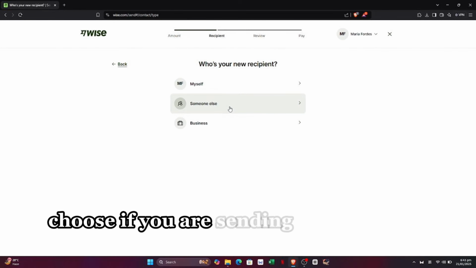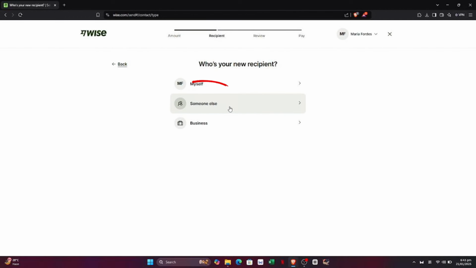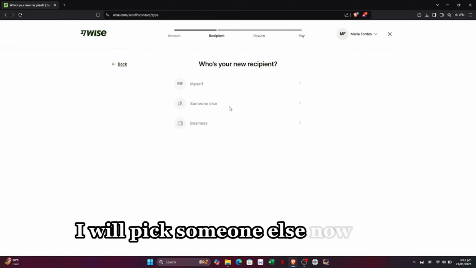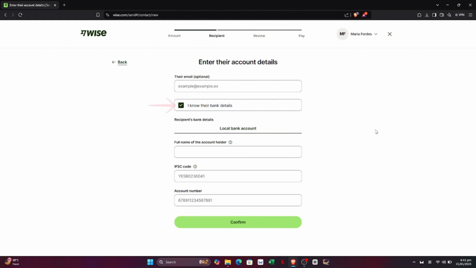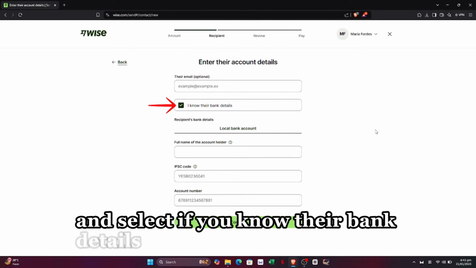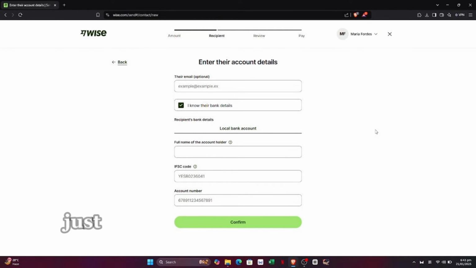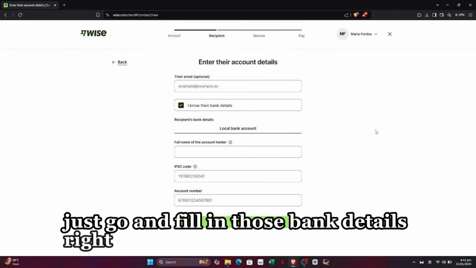Now choose if you are sending to yourself or someone else. I will pick someone else. Now here, enter their email and select if you know their bank details. If you do, just go and fill in those bank details right here.